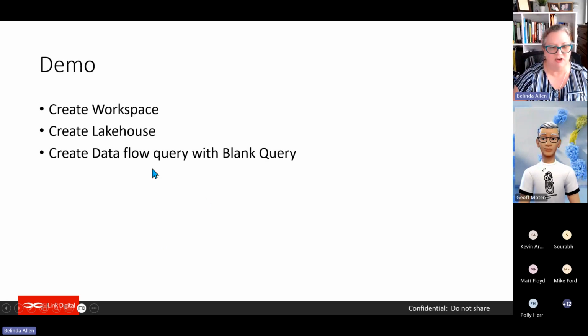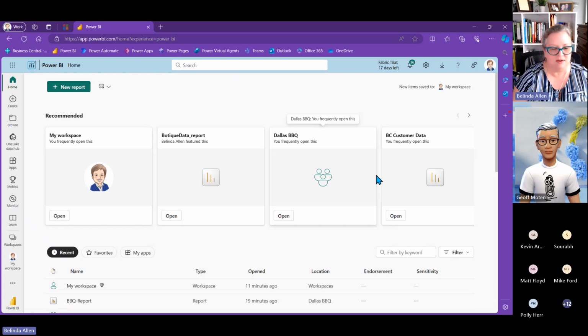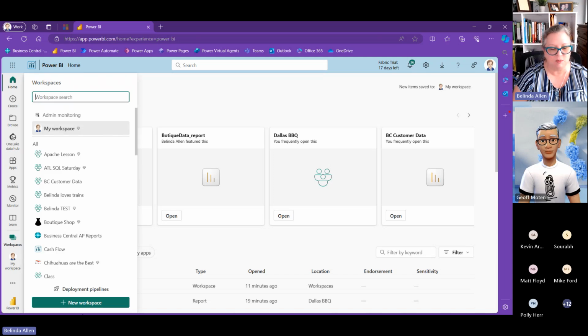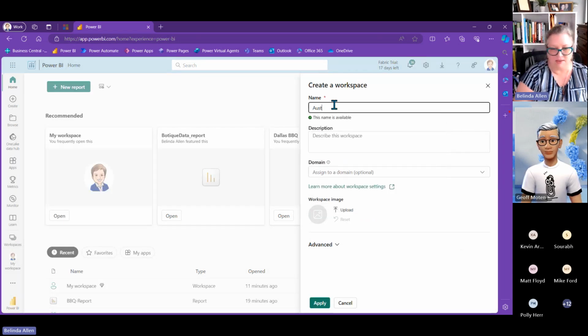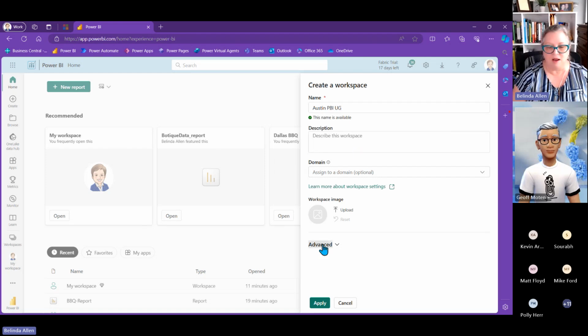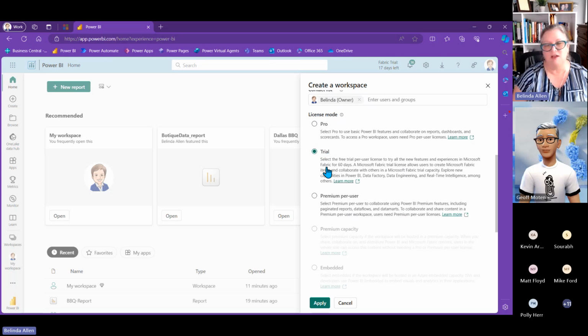So let's begin our demo. Yay! Okay. So the first thing I'm going to do, I'm in my dev environment. I'm going to add a workspace. So I'll just come to workspace and click on new, and I'll call this workspace Austin PBIUG. That's the name of my workspace. Workspace names obviously have to be unique. And I'm going to come down here and click on advanced, because one of the things you have to do is make sure that you have the right kind of license selected.